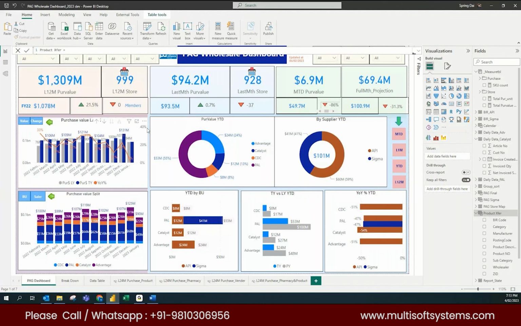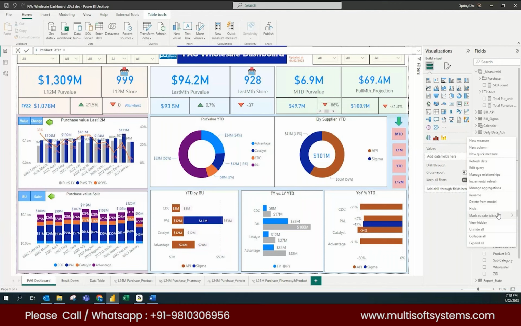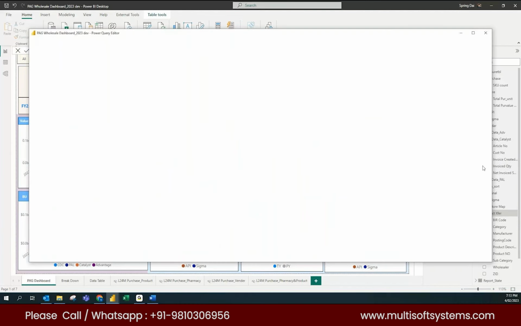I think this daily data is written there. Go to daily data, click it here. Not daily, yes. Click these three dots, the three dots on your right side. Click it here. So here you find the edit query option. Okay, so this is a new window. And this window is called Power Query Editor.